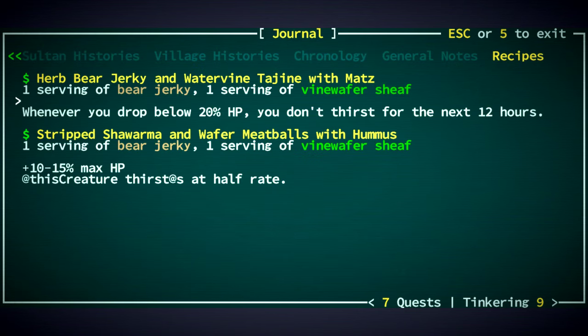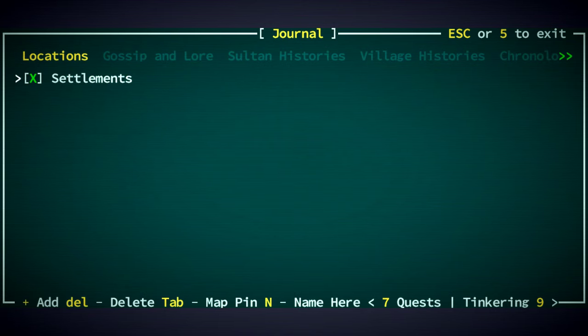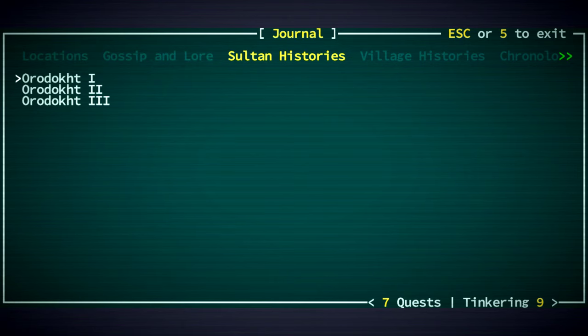Rather than having to turn off the interface for... What do you think? These recipes have the same recipe. I didn't realize that. That's interesting. Yeah, maybe we should get butchery so we can get bear jerky.